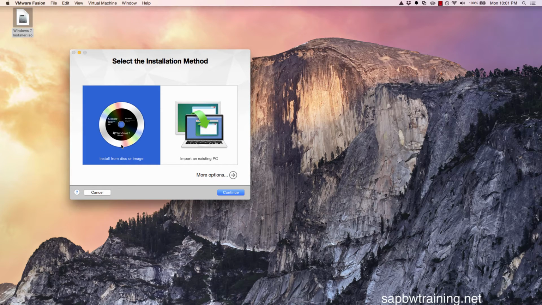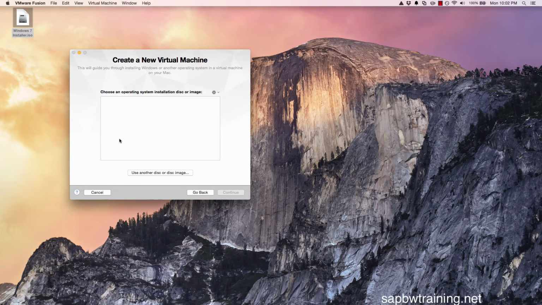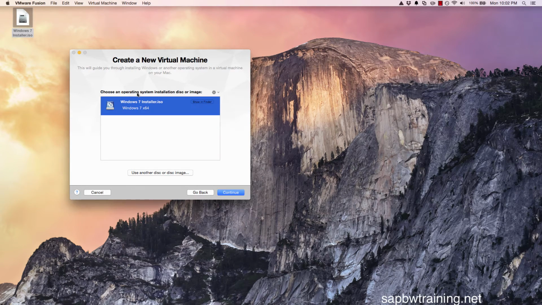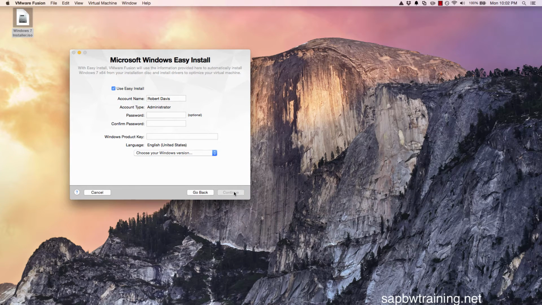and I'm going to be using an image because I'm using a .iso file for my Windows 7 installation. If you have your PC operating system disk, you can use that. If you have another installation disk around the house for Windows, you can use that as well. But since I'm using an ISO file, I'm going to be choosing this option. Okay, so now that my ISO has been loaded, going to press continue and I'll change my account name.